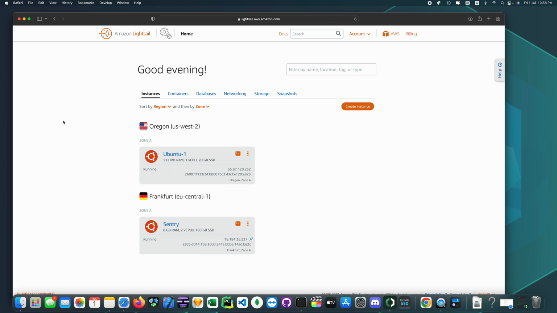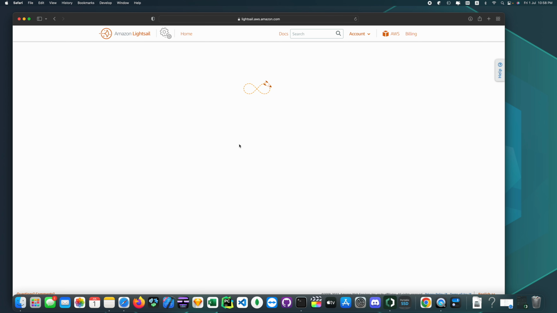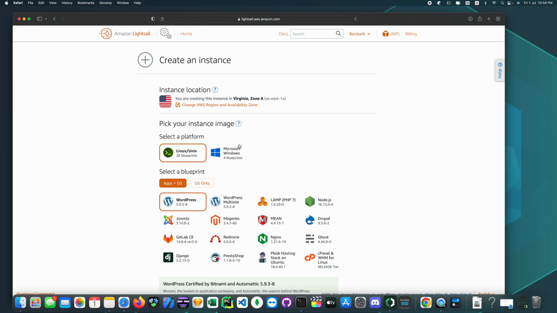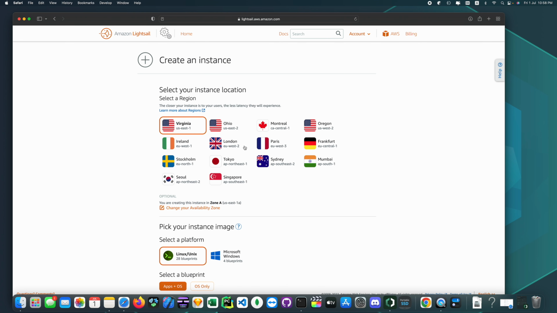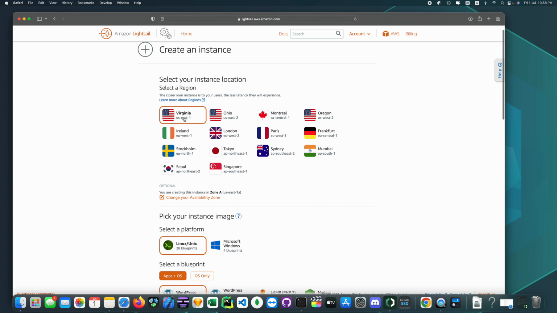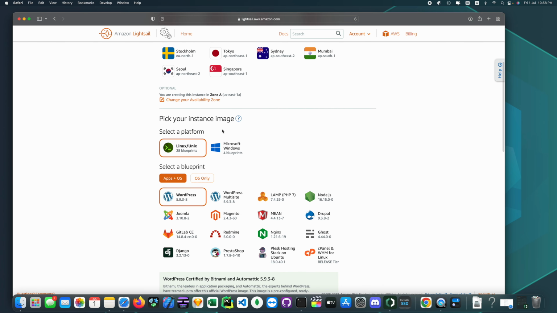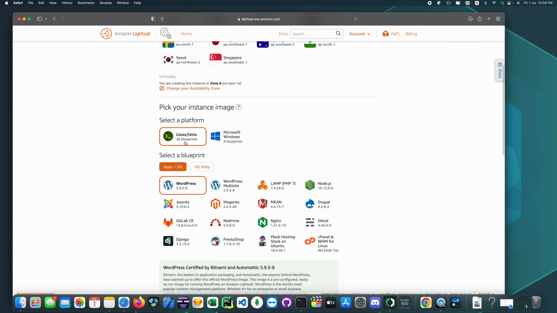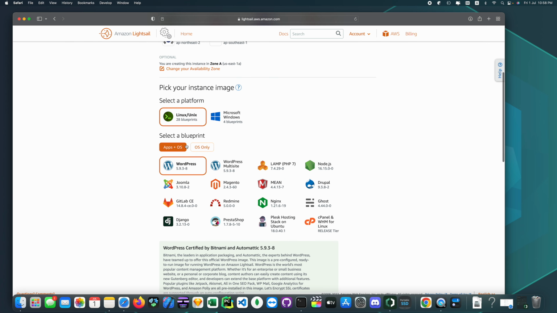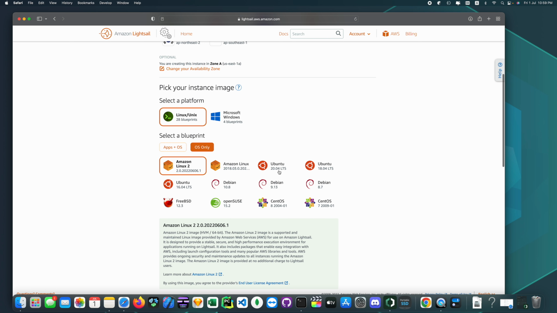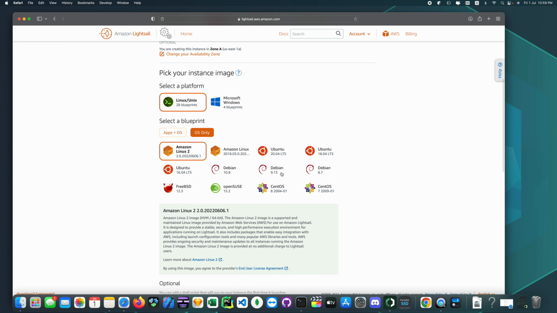Once you are in the LightSail dashboard, hit Create Instance. At the very beginning, you'll see the instance location selection. This is where your VPN will be hosted. You can choose from a wide number of locations. I'm going to choose US East Virginia. For the platform, we want to choose Linux, and for the blueprint, we choose OS only and then Ubuntu 20.